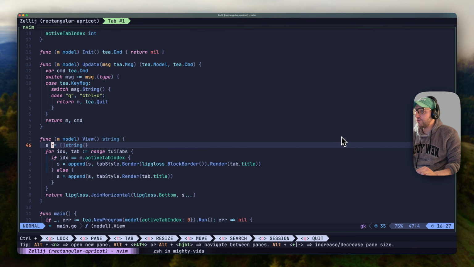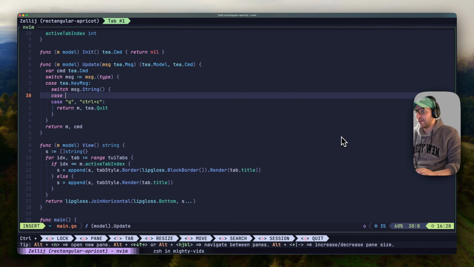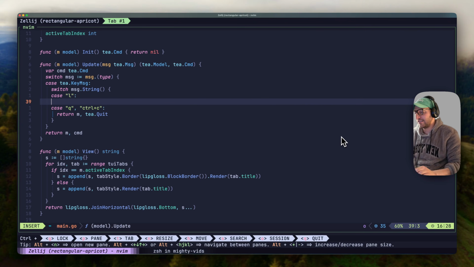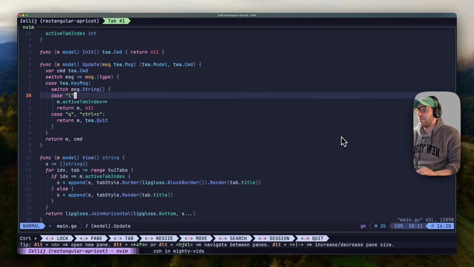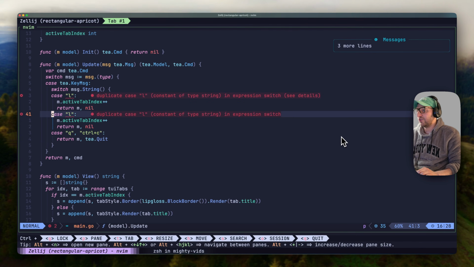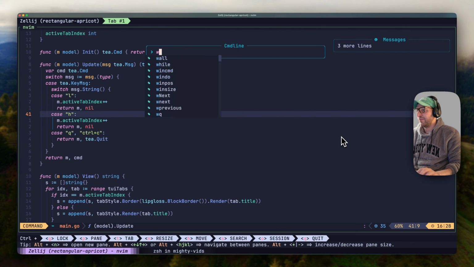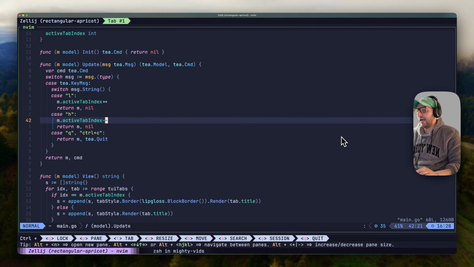The next thing I want to do is basically be able to update this active index. So let's do that too. Again, this is very simple to do here. In your update model, I'm going to add another case. And in this case, if the user presses L, then I'm going to increment the active tab index, and I will return the model, and I won't return any commands to the UI. So that's good. And if it's H, then I will decrement it, and that's about it.